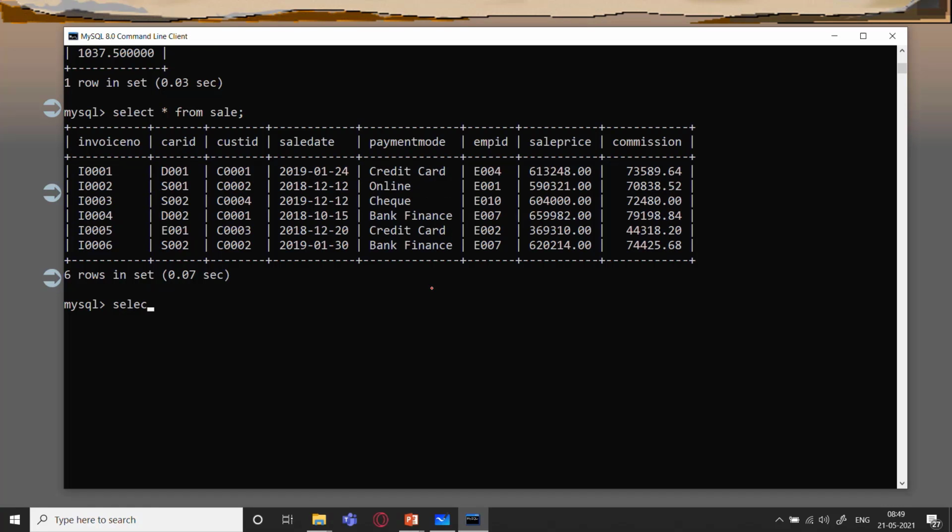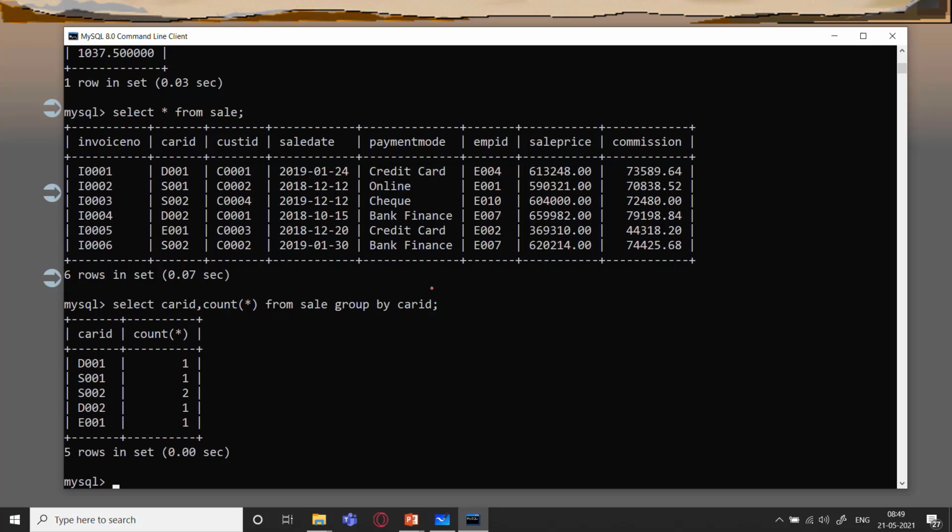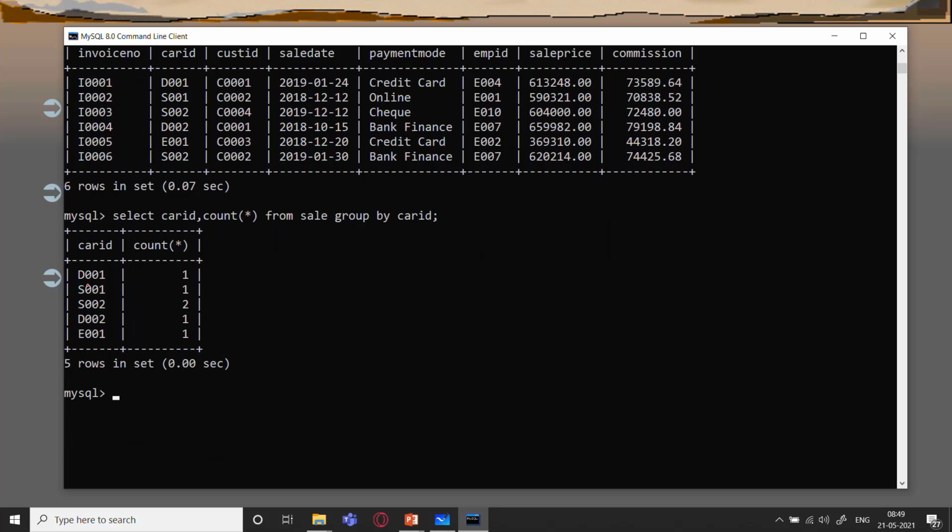So that would be select, first of all I'll write car ID comma count asterisk, because I'm going to count the number of cars purchased. So car ID and how many tuples are there which have the same car ID. From sale, group by car ID. And you can see that, okay, I did a mistake over here.